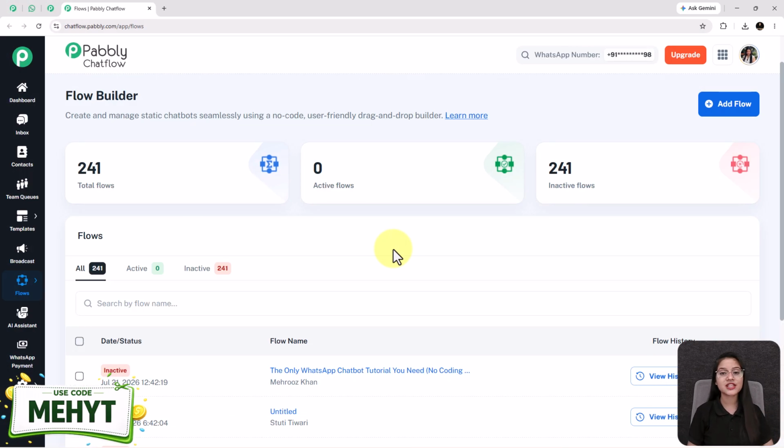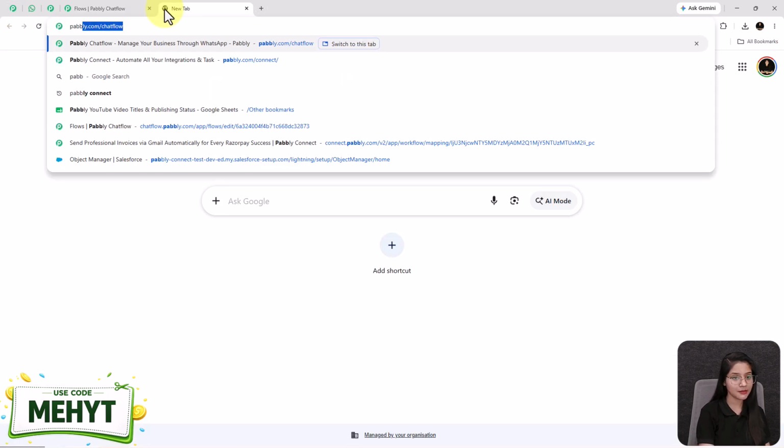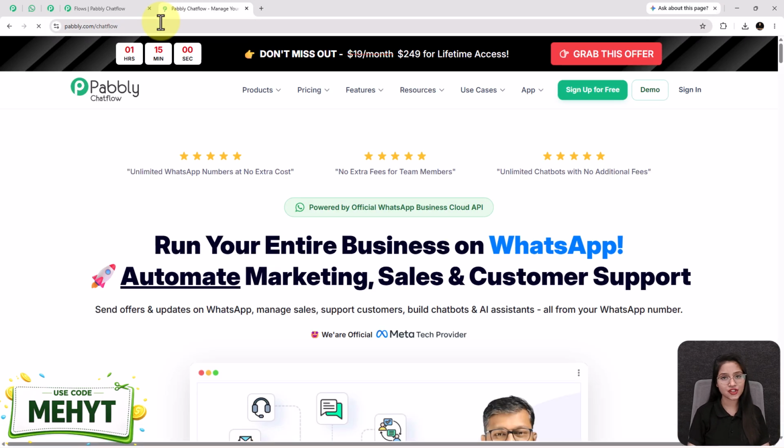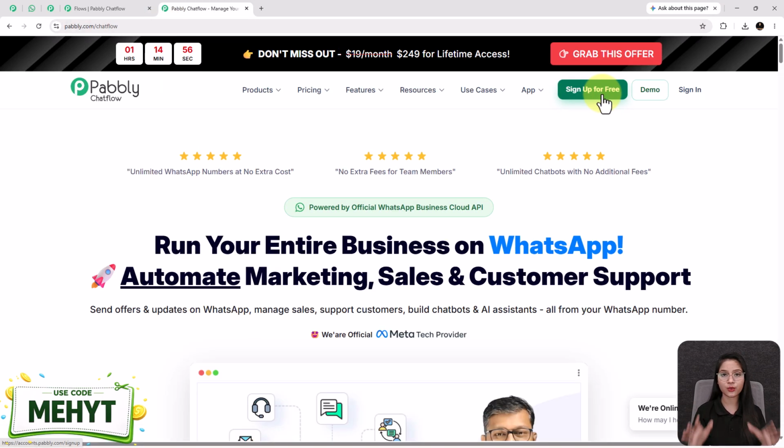Alright, so this is the flow builder page of Pabbly Chatflow. If you are an existing user of Pabbly, that is perfect. But if you are not, then go to pabbly.com/chatflow and create a free account. Once you create it, you will receive 100 free credits every month to explore the software, which is perfect for testing. See, Pabbly Chatflow is an all-in-one WhatsApp automation tool that helps you automate WhatsApp messages and responses 24/7 for different types of businesses. By using this tool, you can create chatbots, AI assistants, broadcast campaigns, and much more.